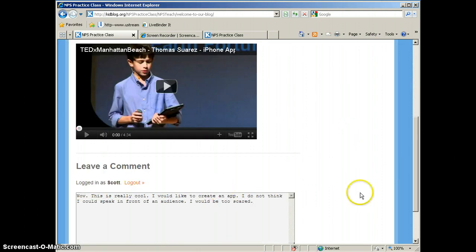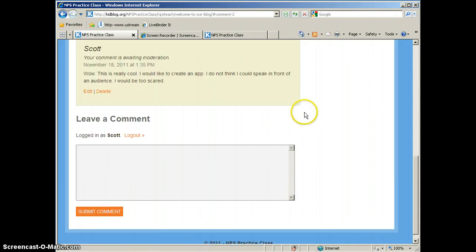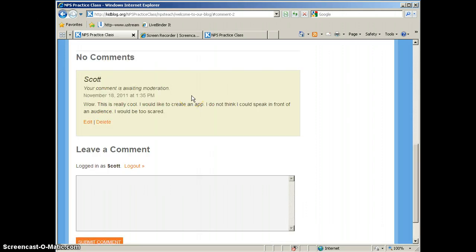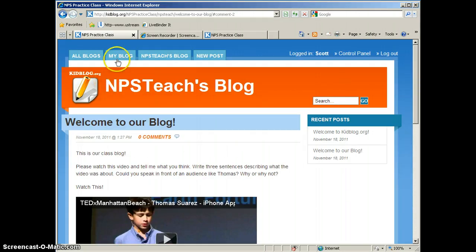So once the student types in their comment, they would go ahead and click Submit Comment. It tells the student that the comment is awaiting moderation, so you, the teacher, will have to moderate each comment and approve it before it actually gets displayed to the entire class, which is kind of a nice feature.